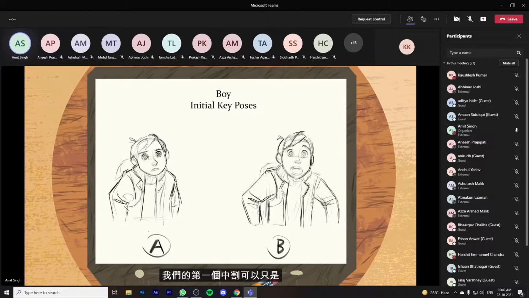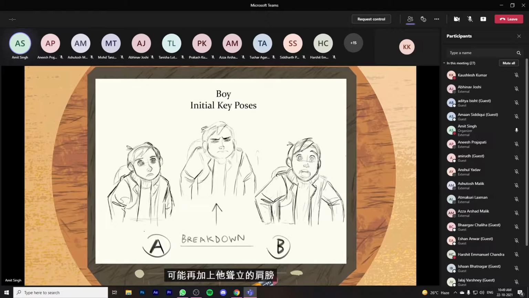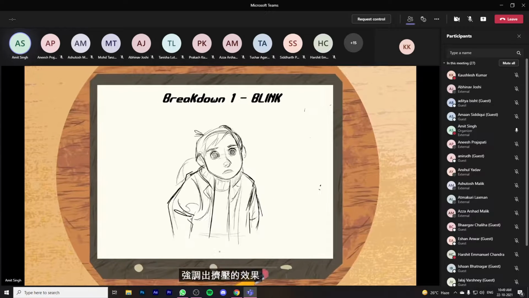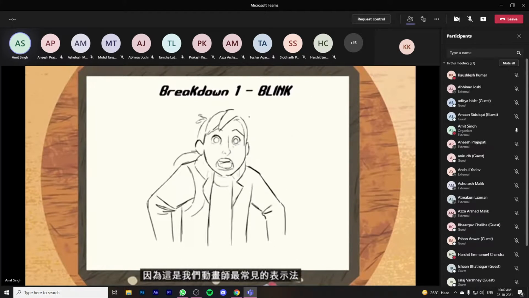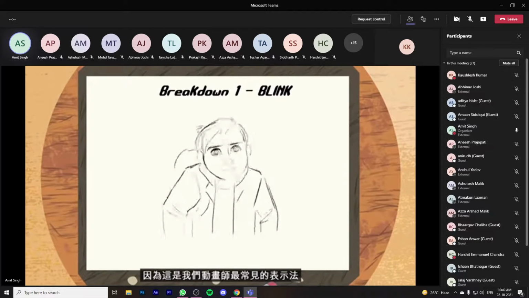Our first breakdown could just be a simple blink. Maybe his shoulders contract upwards. Notice how dipping his head, closing his eyes, and raising his shoulders emphasize the squash in his face. I'll call this the blink because it's the most cliche thing we animators can do.